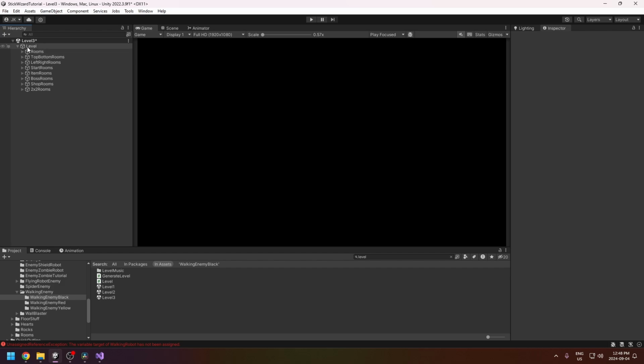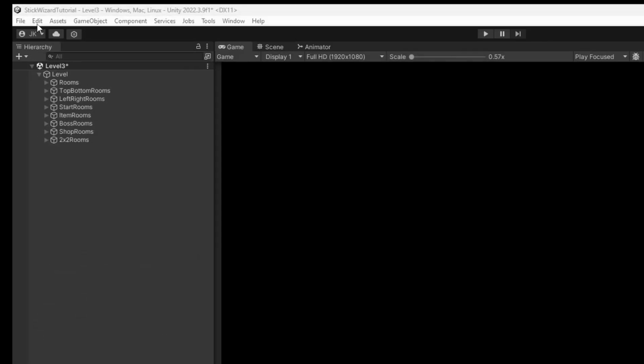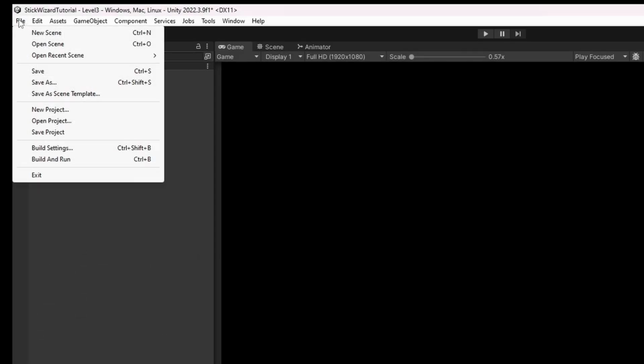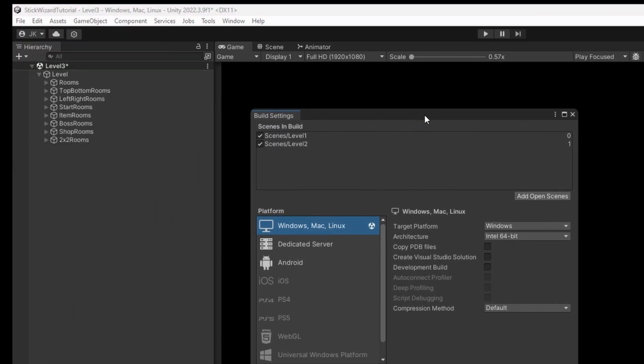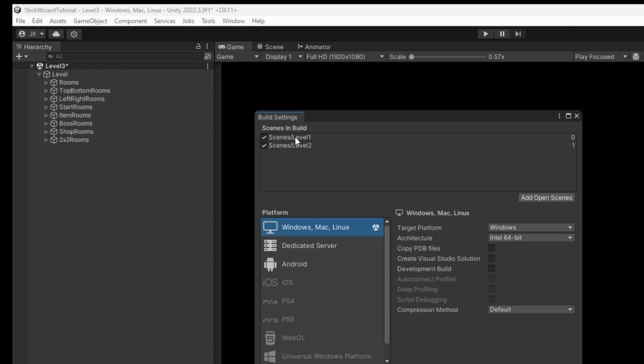There's a way that we can avoid destroying things when we load. When we load this level, it won't destroy those specific things, and we're going to have to set that up. The next thing to set up is in the file menu at the top. Go to the build settings, and we want to add this new level to our list of scenes in the build. If we click add open scenes, it will add it at the bottom.